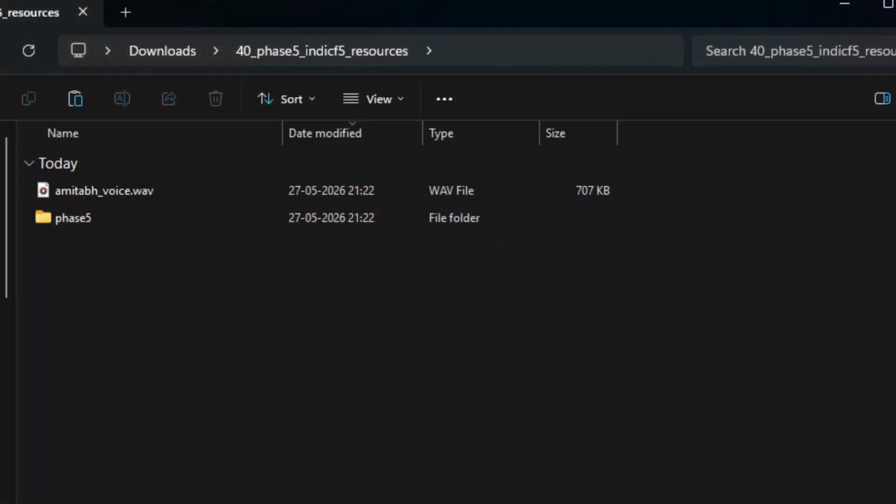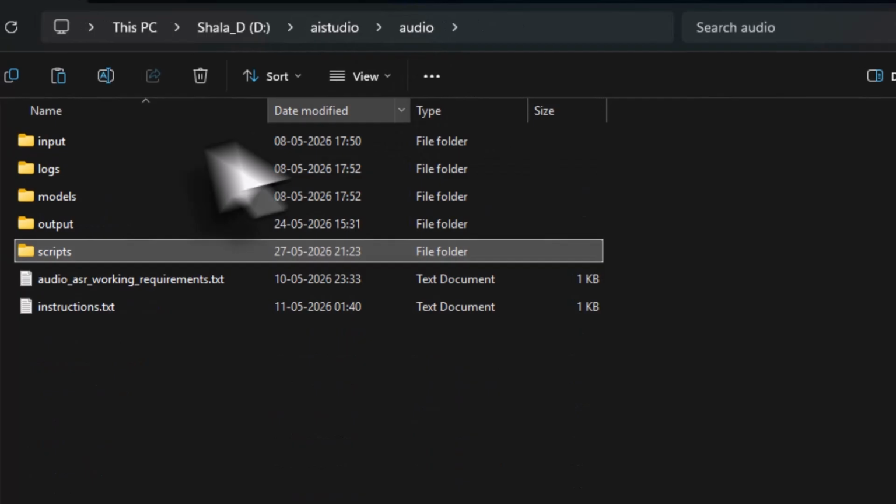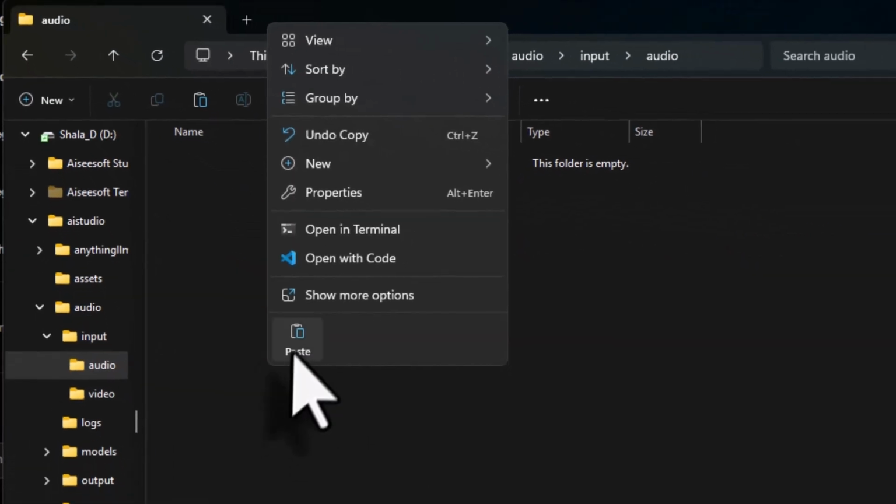I will come back to my downloaded folder, select this amitabh_voice.wav, right click and copy it. Come back to AI Studio, audio, input audio, right click, and paste it.